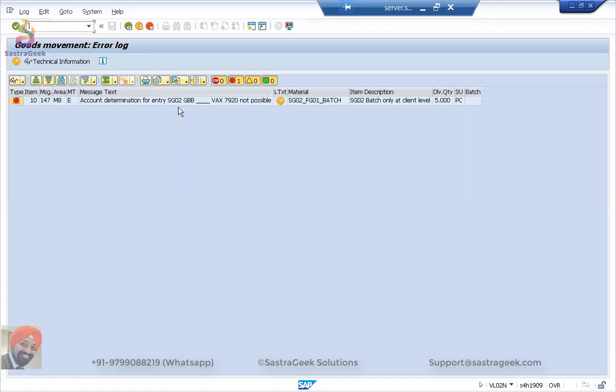Okay, so when we do the goods issue, two transactions happen. One transaction happens for your inventory. So inventory, it would be able to pick because inventory account determination we have done. The other account determination is the COGS, cost of goods sold. So that account determination needs to happen. Okay, so that we have not done. So we'll be doing that. But before we do that, if you have any question, you can go ahead.